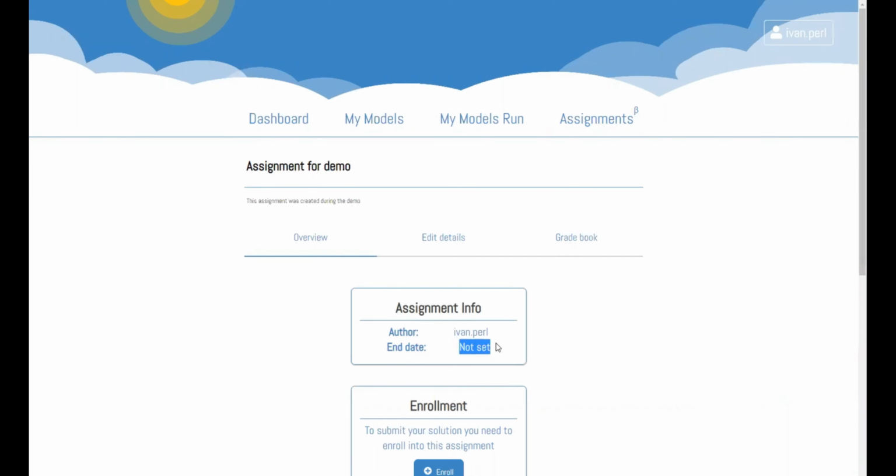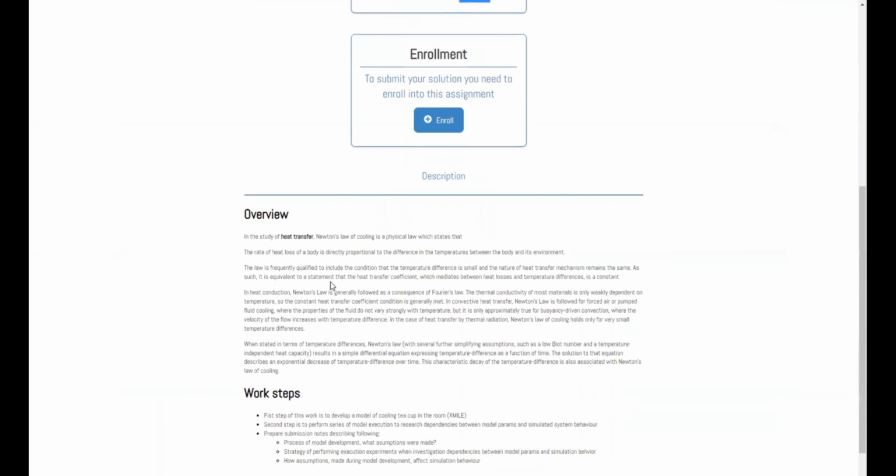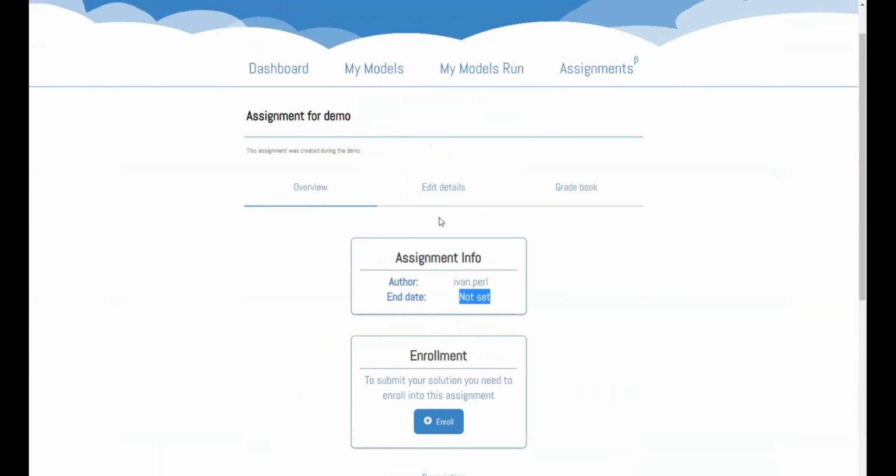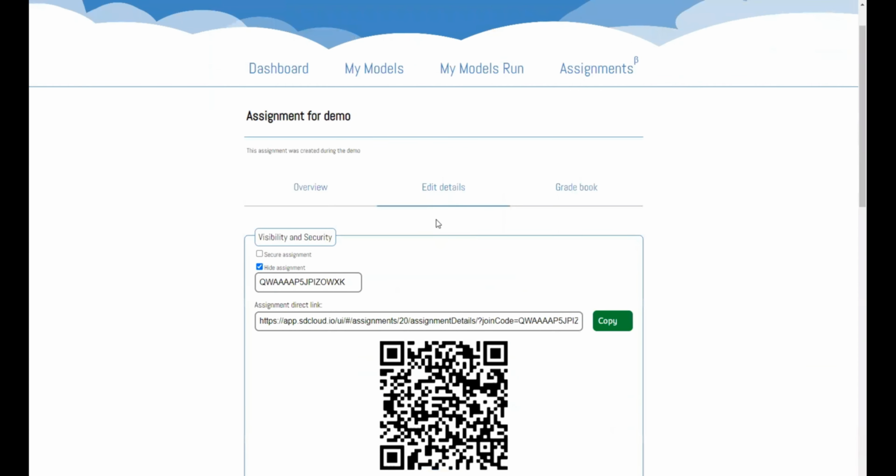So here I've created, there's no date. So here is an overview of it and description. So there are also details. So the details is a completely reworked page compared to the previous release. So now you have visibility and security settings, and you have this code generated. We will see how this code can be used.